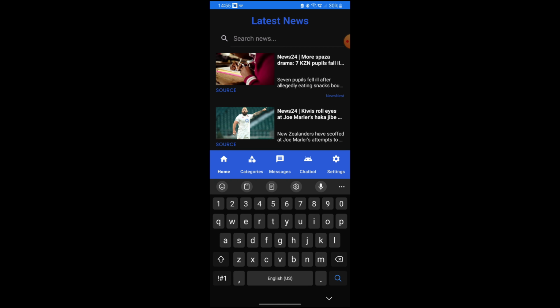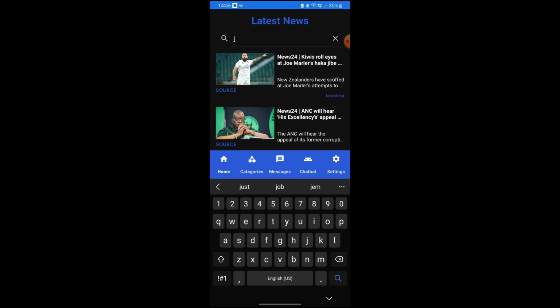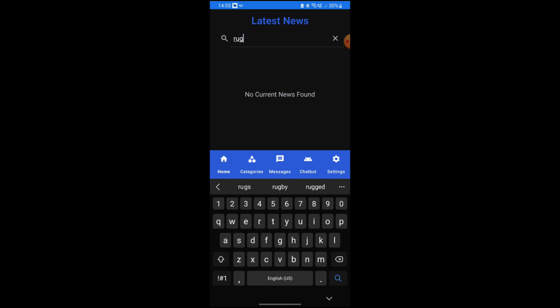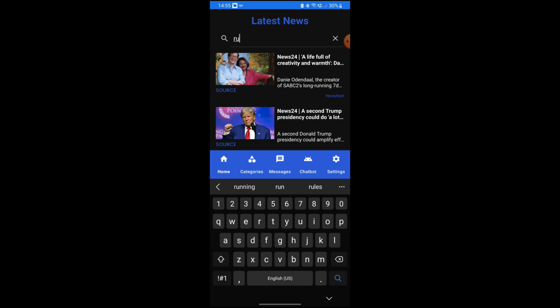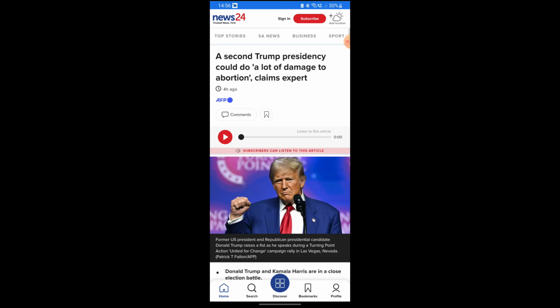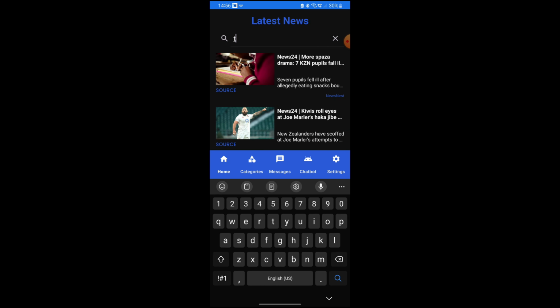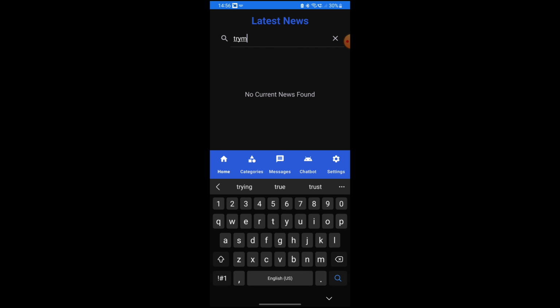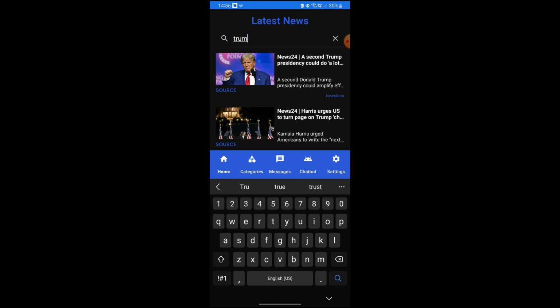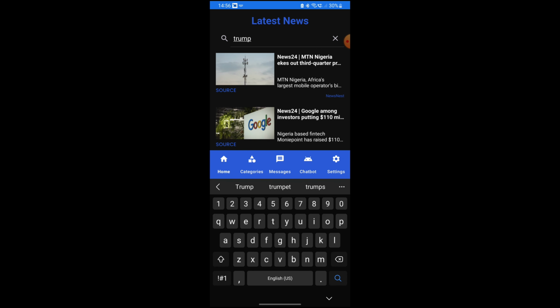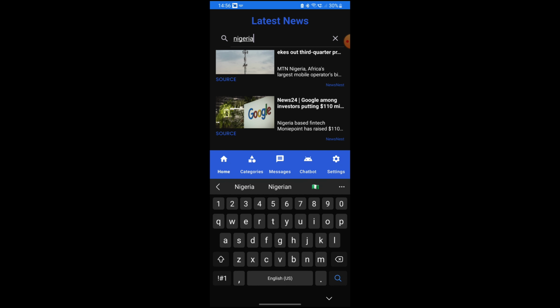But if I said Joburg, nothing as well. If I said rugby, no. But if I said Trump, as you can see, Trump is there. So I'm just going to search Trump, and you can see that Trump has been searched. Trump has popped up here because there are two articles relating to Trump. If I go Nigeria, there should be articles about Nigeria popping up.